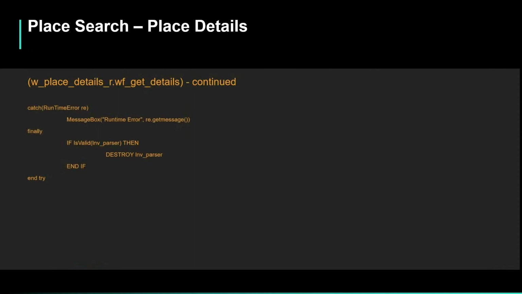We have our cleanup. In this case, we're in the window, so I just did a message box. Again, as I mentioned before in my other session, non-visual objects, best practices, you don't want to do a message box inside a non-visual. Inside a window, you're fine, as long as that window isn't used in a batch application. Then we have our final, and we just clean up, destroy the parser, and that's it.